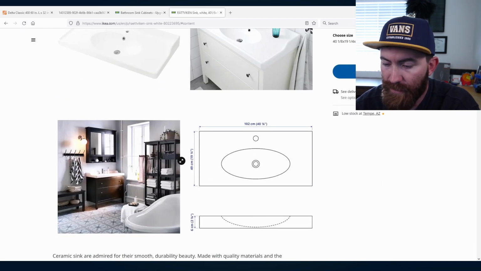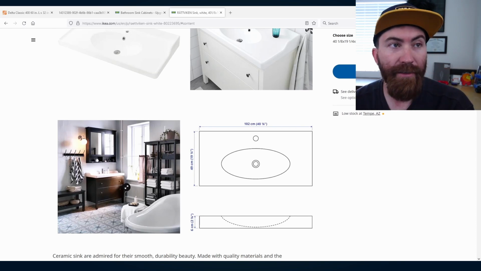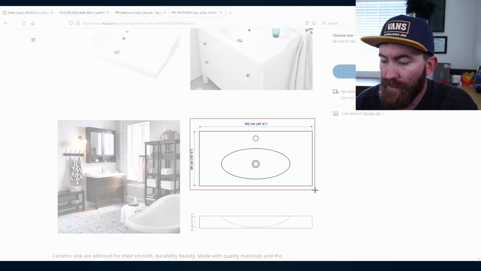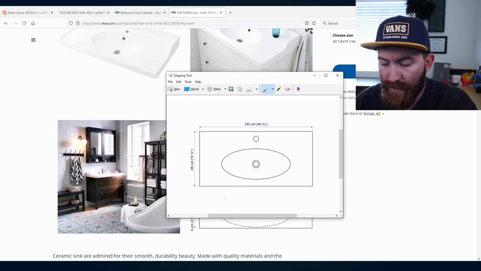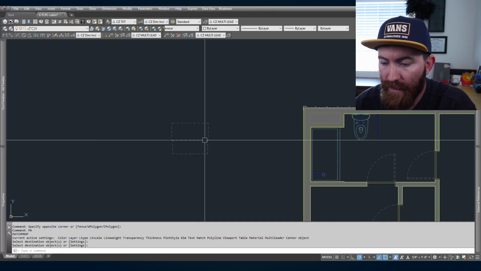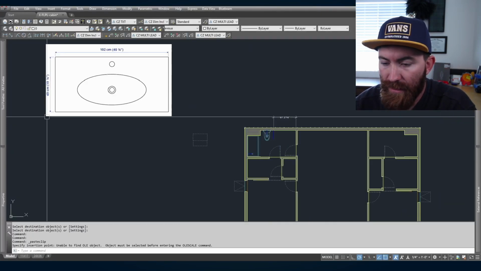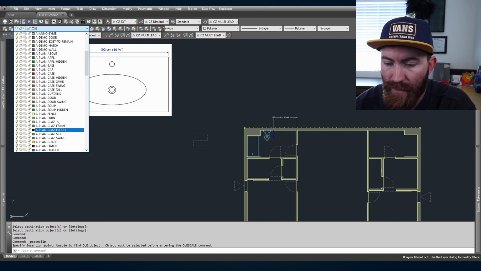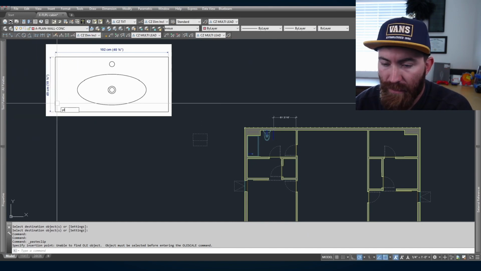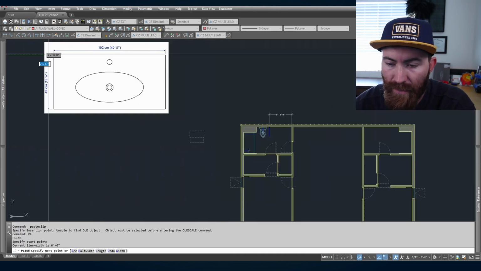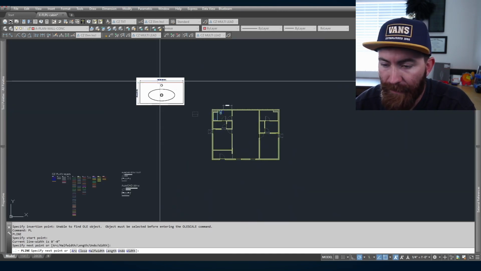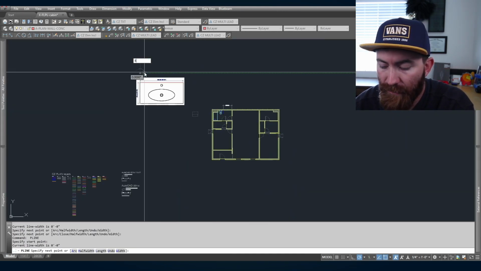Here's what we're gonna do. Show you another little tip. Screen grab. Control C. CAD. Control paste. Then I want a dark layer, so I'm gonna do this. I want to draw here to here. Then that's supposed to be 40.125, 40 and an eighth.